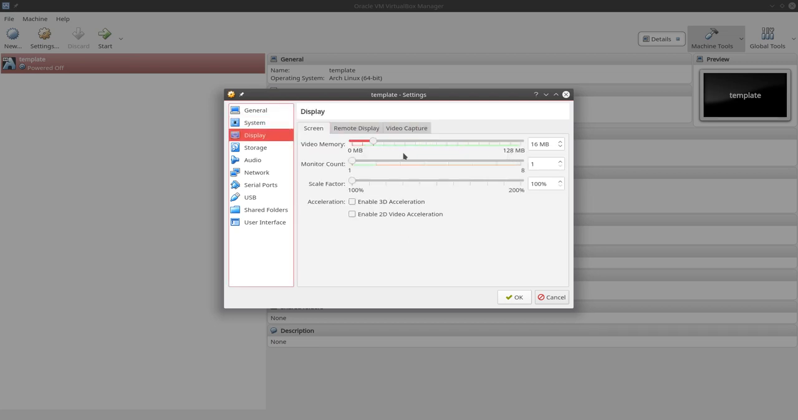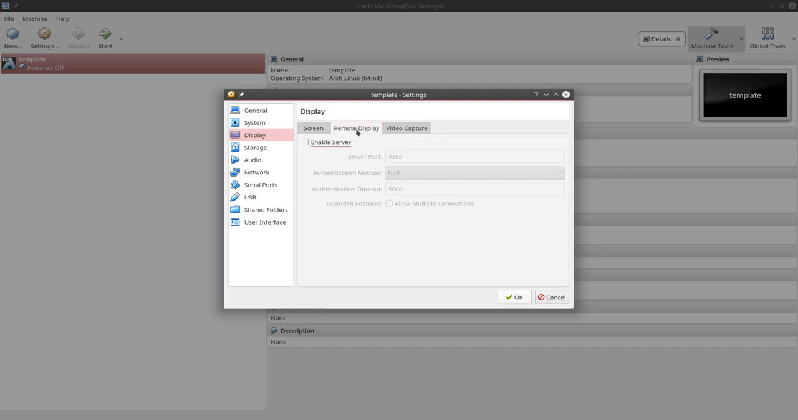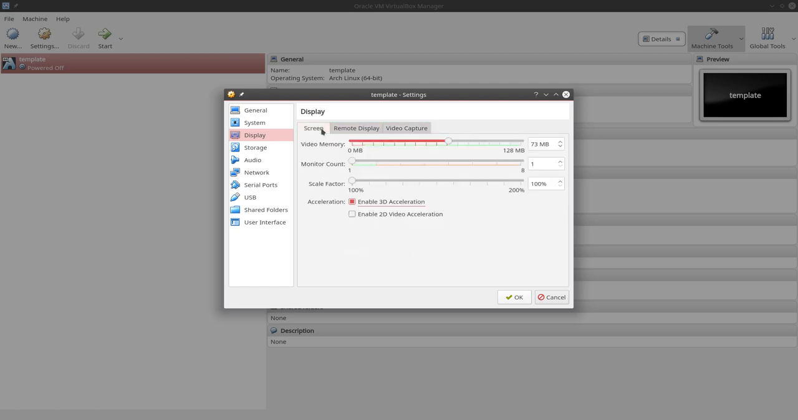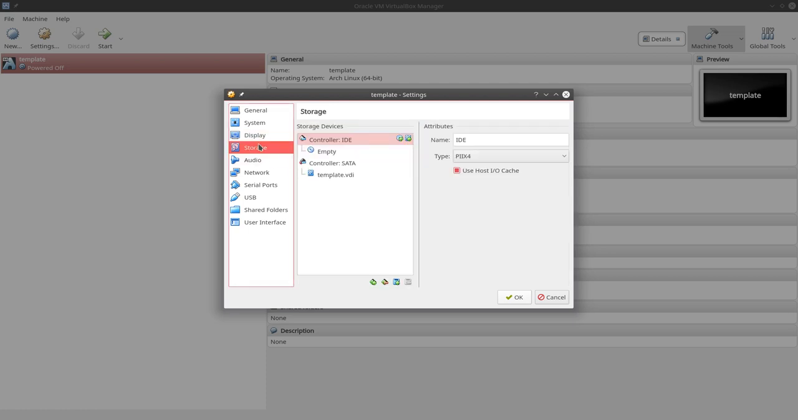So half of the video memory goes to the guest and the host, they divide, and I enable 3D, which does not do really much, I think, because I've set it as well without, and don't see much of a difference, but hey, it's there.